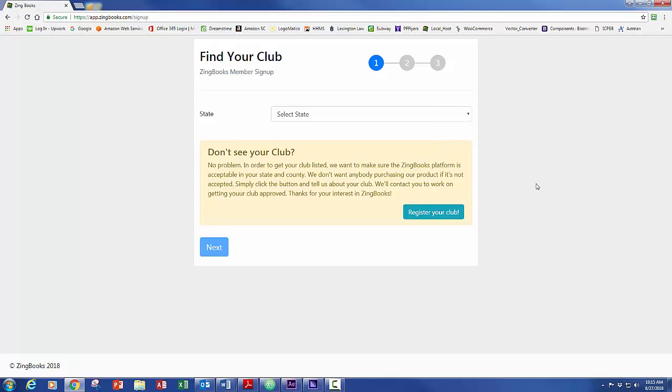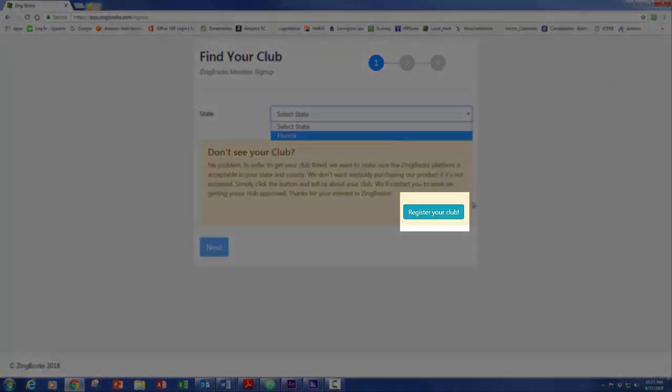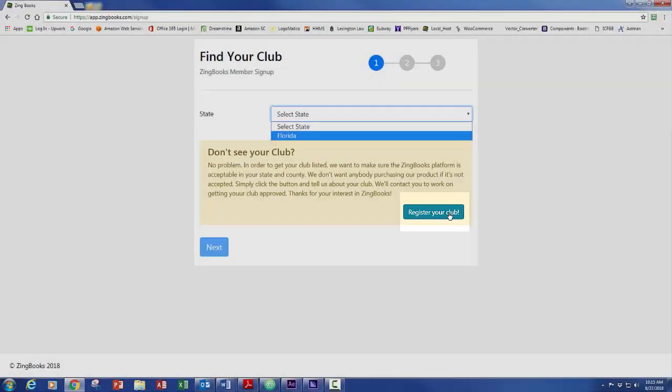If you are creating a new account, you will click the state drop down and choose your state. Now if your state does not exist, you'll want to come down here and register your club. In that instance there's a tutorial that shows you how to do that. It's really simple. But we have to make sure that the ZingBooks platform is acceptable in your state, county, or your club individually. So we would have to contact club leaders to make sure that it is okay for you to use our platform.